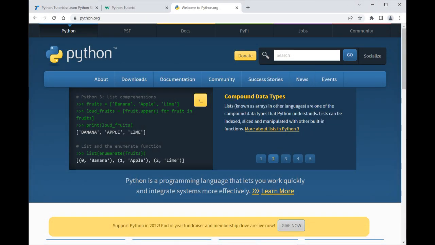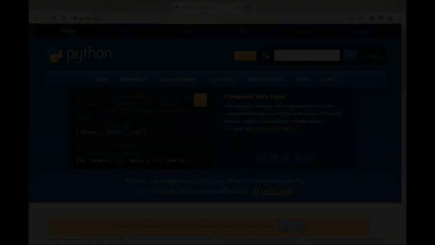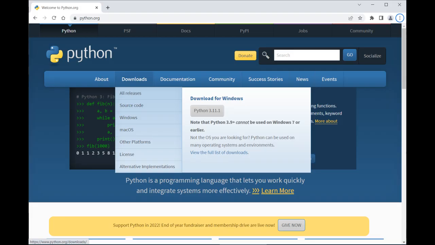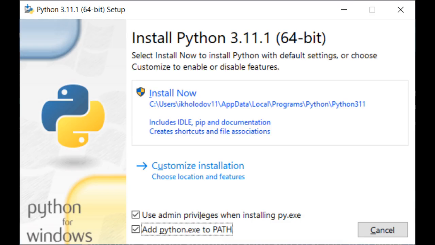I am opening python.org in my browser and clicking download. Now you can select your operating system and download the installer. The website already knows that I'm using Windows, so this is just one click and then run the program.